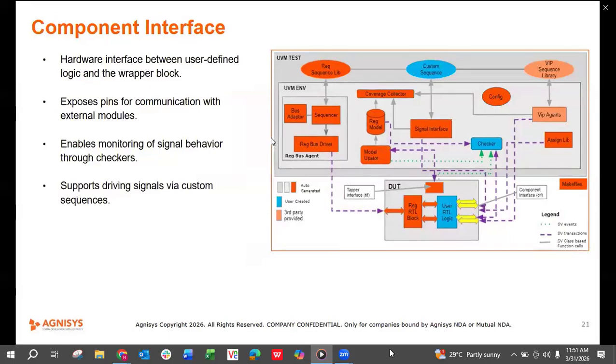The component interface defines the hardware interface between the user-defined application logic and the wrapper block. It contains the pins and signals through which the wrapper communicates with the outside world, such as control signals, status outputs, or data paths.